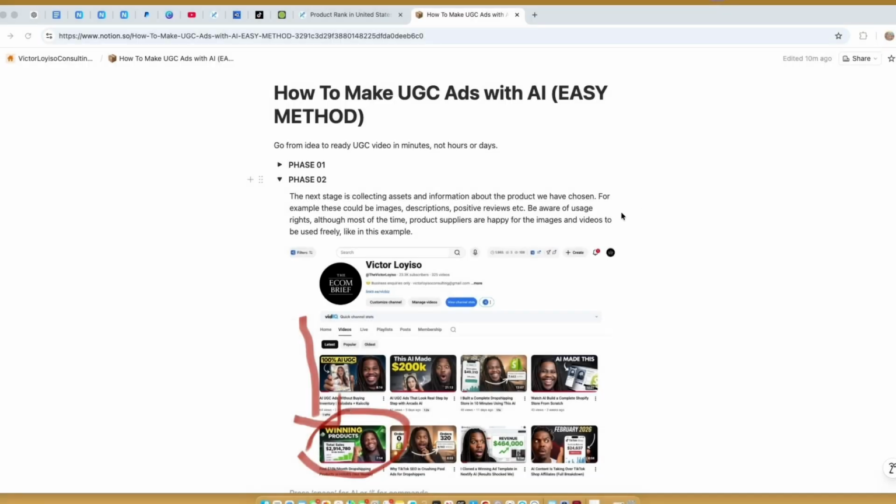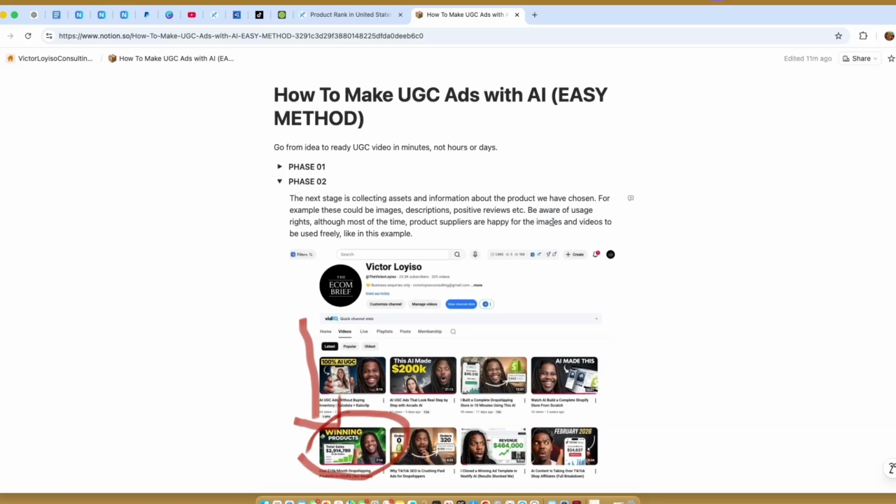Once that stage is complete, we can then move on to the next stage, which is going to be collecting assets and information about the product that we've chosen. Now, this is, for example, images, descriptions, positive reviews, whatever you feel is going to help you visualize the message that you're trying to send across to get people to buy that product. You want to be aware, of course, of usage rights, although most of the time product suppliers are happy for the images and videos to be used freely, like in this example.